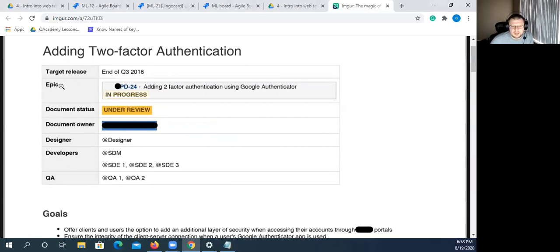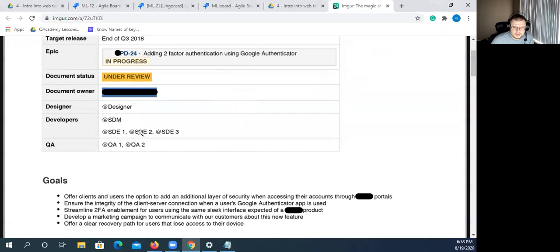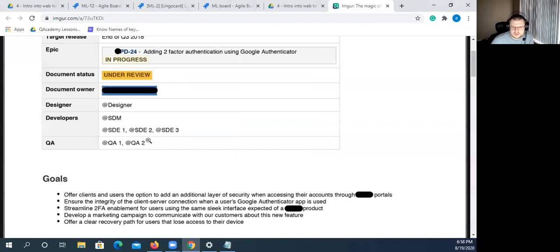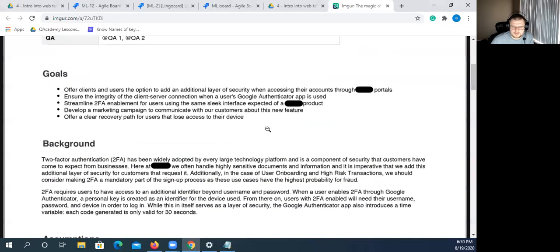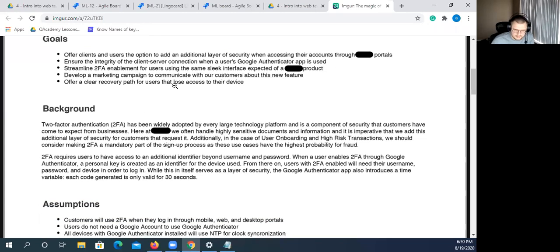So you can see there's an epic, okay? Add two-factor authentication using Google Authenticator. And the epic is in progress. This is part of the document. There's some owner, there are designers, there are developers involved, there's a QA, and there are some goals described. So offer our clients and users the option to add an additional layer of security when accessing their accounts through some portals or websites, and ensuring the integrity of the client-server connection. All this is normally written by a business analyst with the help of a product owner.